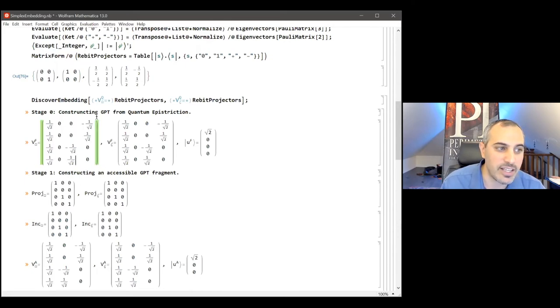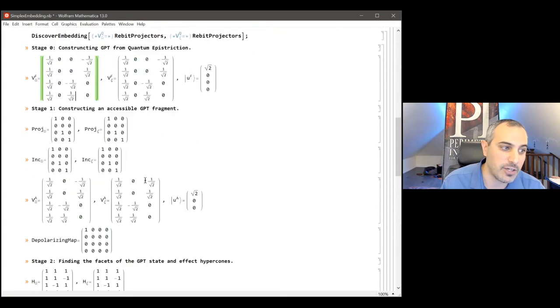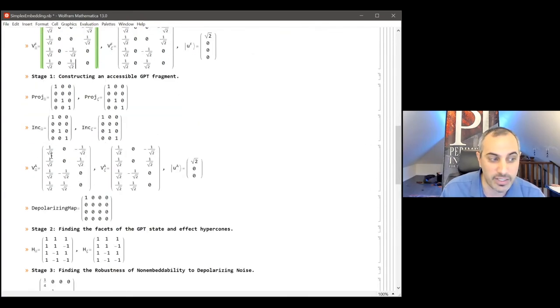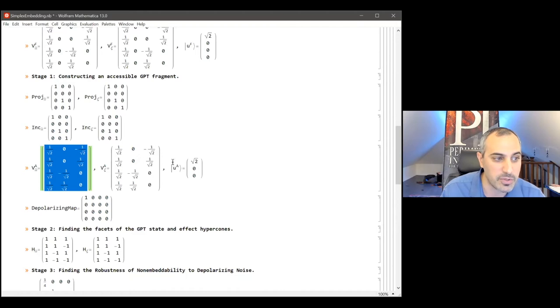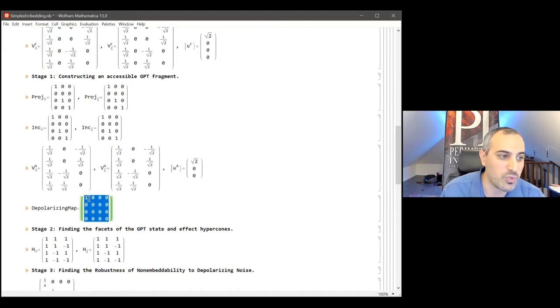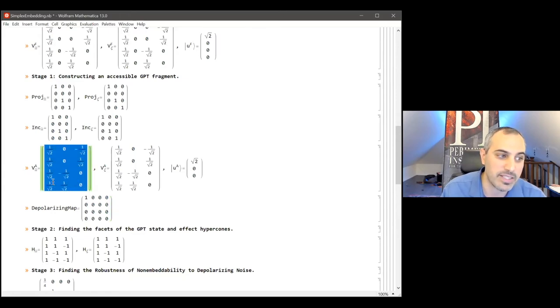We then realize that the way that we constructed this, it technically is not an accessible GPT fragment because it doesn't have full column rank, right? There's only rank three with four columns. And so the code proceeds by automatically constructing an accessible GPT fragment of the following form. And so now this is three columns and three columns. It basically just drops this column in this case and recognizes that in principle, we could define a depolarizing map, which is a map that takes any state from our list of states and converts it to a maximally mixed state.